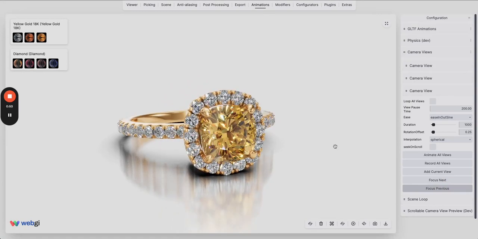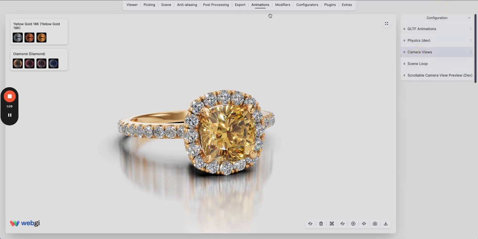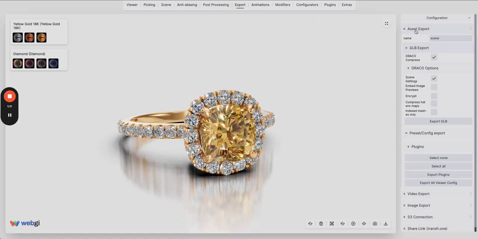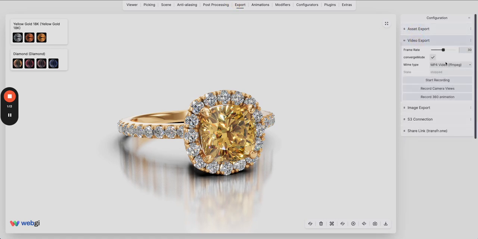Now, one of the main things which a jewelry manufacturer or designer or a retailer wants is images and videos. So as we saw in our previous learnings, you can download the images using the capture snapshot, or you can also record videos by going to export, and there are options for exporting the videos.